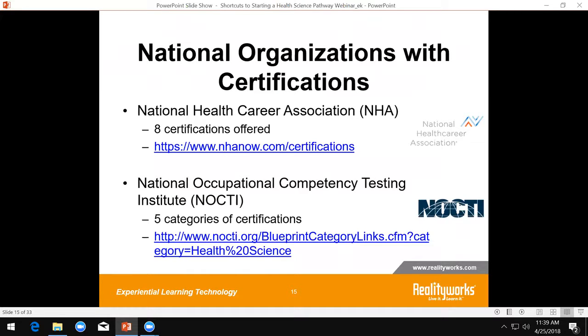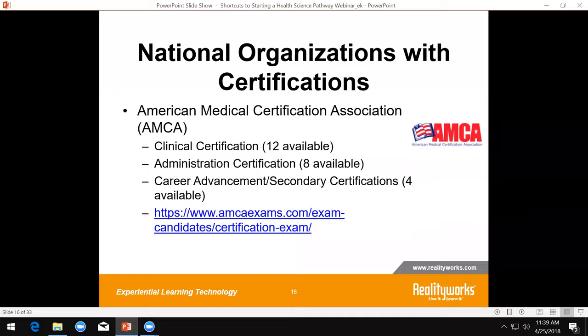They have a category that's specific to employability skills, and there are 3 or 4 certifications that you can work for as far as workplace readiness related things. And then the 5th category that NOCTI has is called Certificate and Partner, and they have 2 different certifications where they've partnered with a group called the AMCA, and we will talk about that group next. That's the American Medical Certification Association.